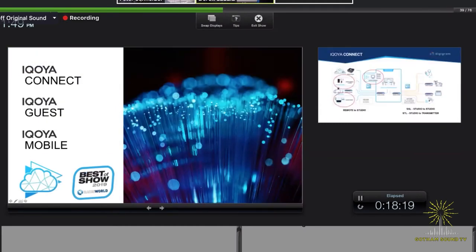We're going to tie it all together and show you application diagrams, and this is going to be really cool. So recently, Digigram introduced Iqoya Connect, Iqoya Guest, and Iqoya Mobile. These are all cloud services, just like Microsoft Office. You can subscribe to this with software as a service, and everything's in the cloud, so you have nothing to install. It also makes it very easy for your guests who might be non-technical to participate in your streams.